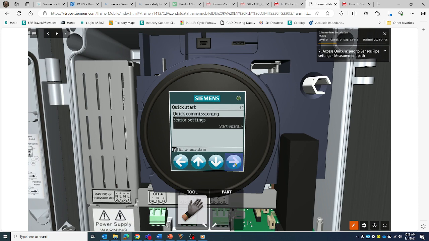And let's see, they have us going to sensor settings. Usually I start here. Let's see what the difference is. I usually start at quick commissioning, and the wizard guides you through. This looks the same. Okay, so the sensor setting units.